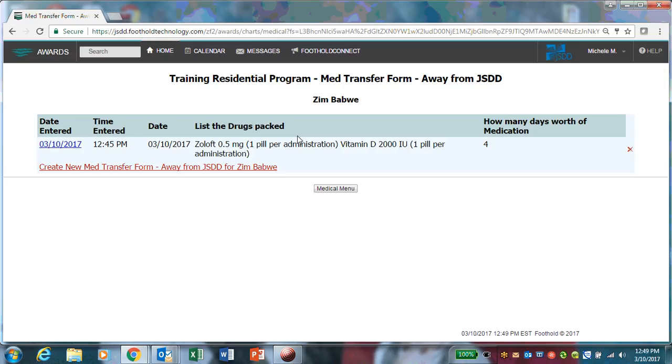And medication, anytime it leaves the agency and it's given to a guardian, a family member, the individual themselves, because maybe they're self-medicating, whatever the reason is, if it's left JSDD's hands, you must have this form completed. This is critical, okay? This also just accounts for where the medication is and where it's going.